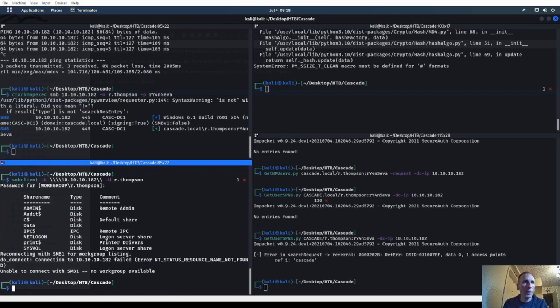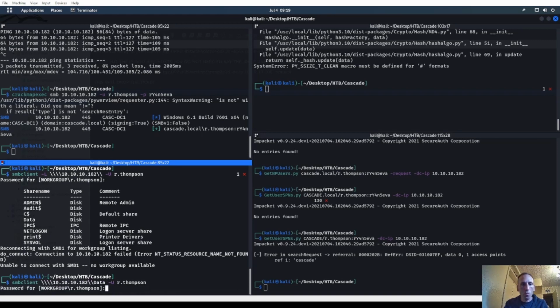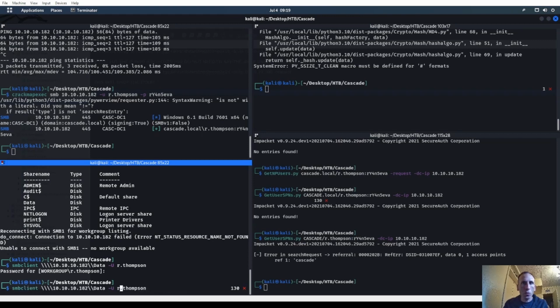You can also try for PS exec, WMI exec, something like that. We got a data folder and also an audit folder. Let's go ahead and check out that data folder first. And a print. Well, that's for printers, but still. Also have that too.